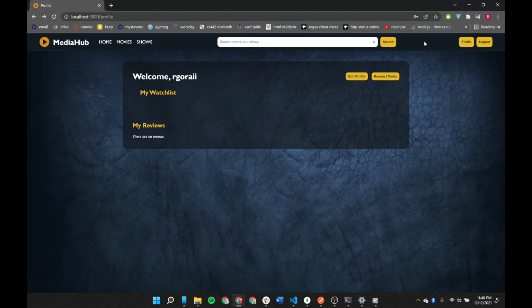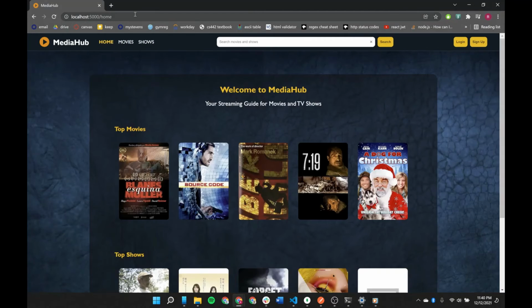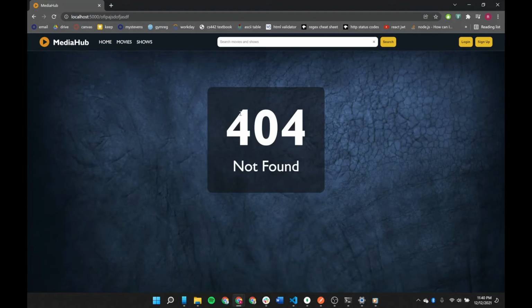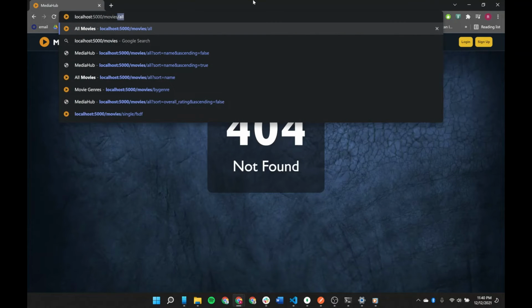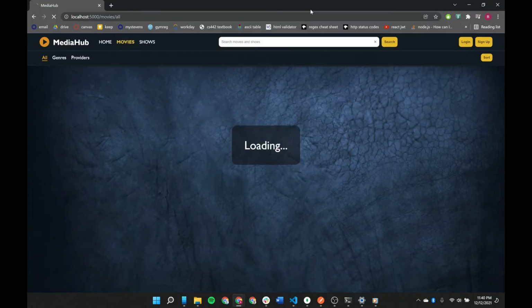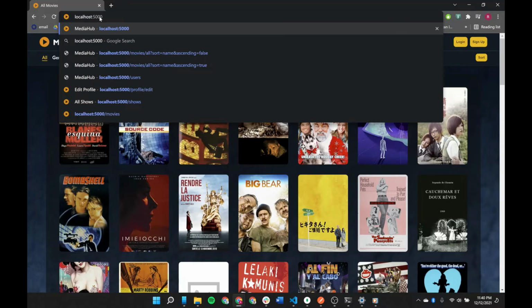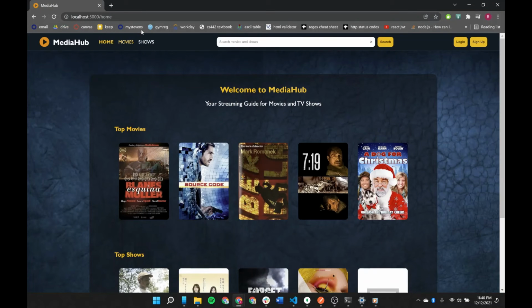Okay, so let's see. Let's try logging out, and let's show some of the error checking. So if I go to a route that doesn't exist, the React router will throw a 404 error. If I try to go to movies, it'll redirect to movies all. And if I try to go home, it'll redirect to our homepage.